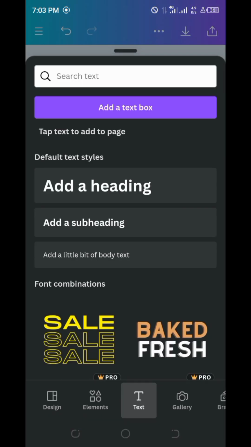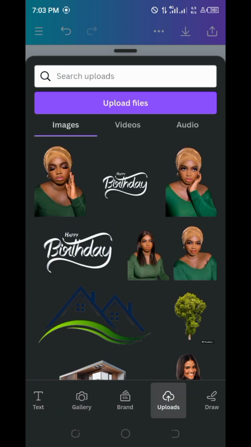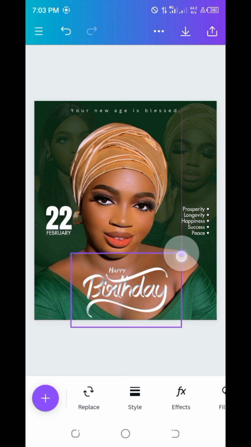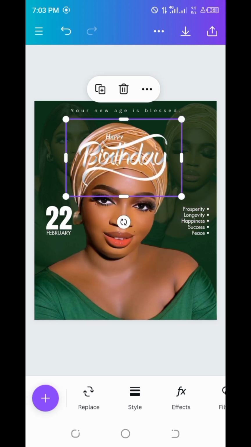So I'll tap on plus and import the last resources. I've already uploaded mine, so I'll click on my uploads and make it visible. Okay, now this is it right here. Now you can see the text is not really visible because of the lady's skin. So we are going to be forming a gradient fading effect.